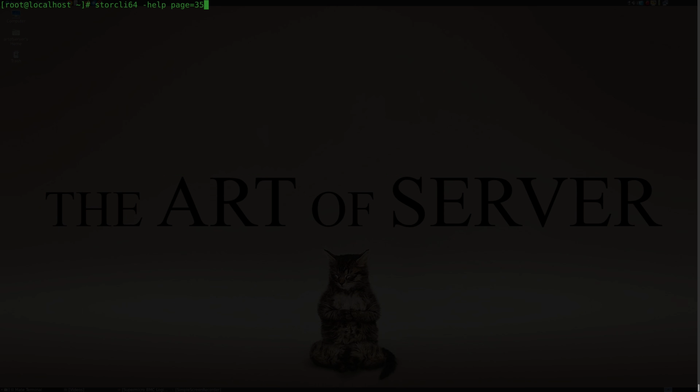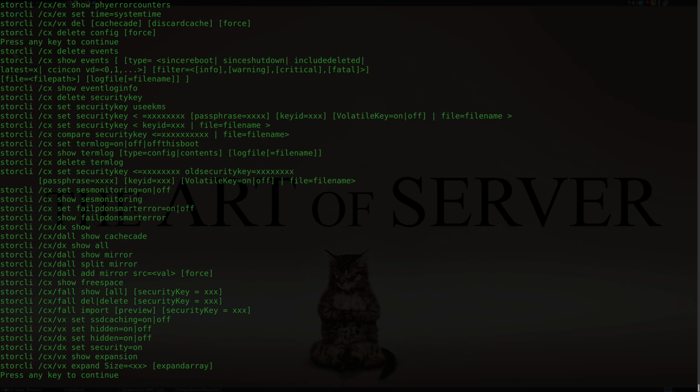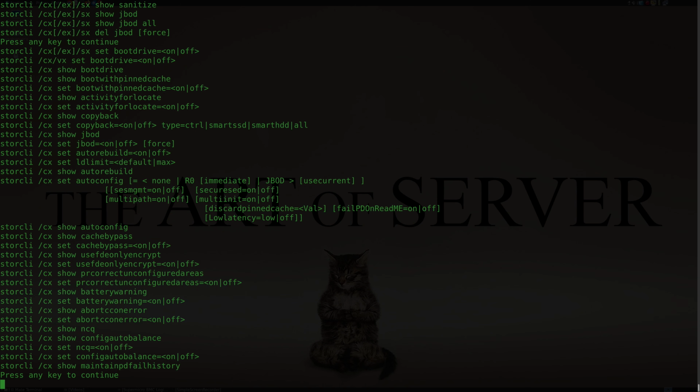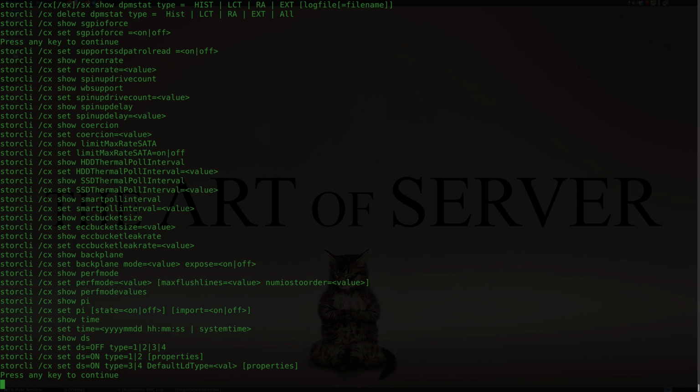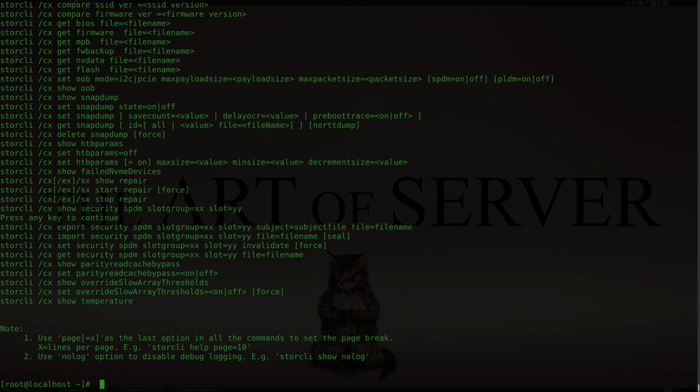If you do that, then it's going to show you 35 lines at a time. So you can hit any key to continue to the next page and see more of the output from the -help option. This way you can scroll through all the different options, and as you can see, there are pages and pages and pages of this stuff. But today's video specifically is going to focus on the JBOD command sets.